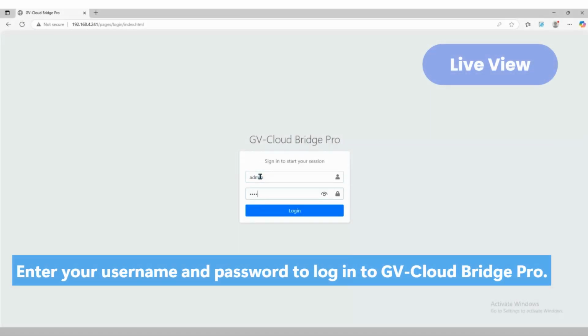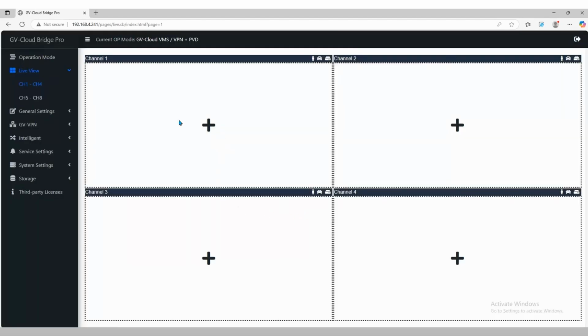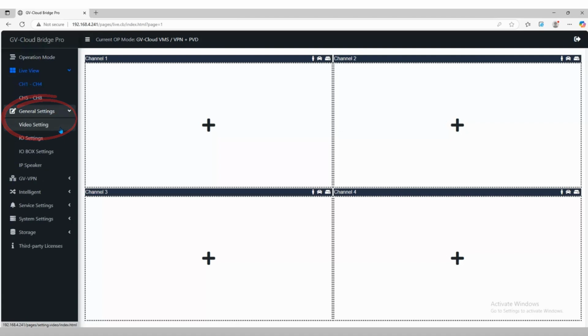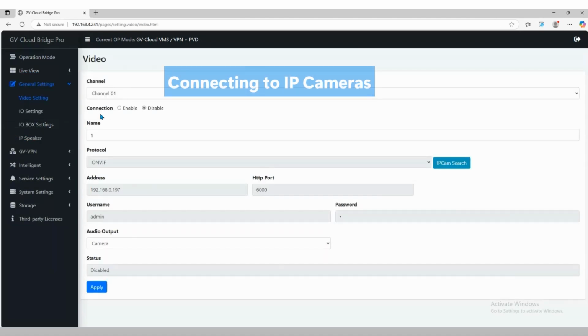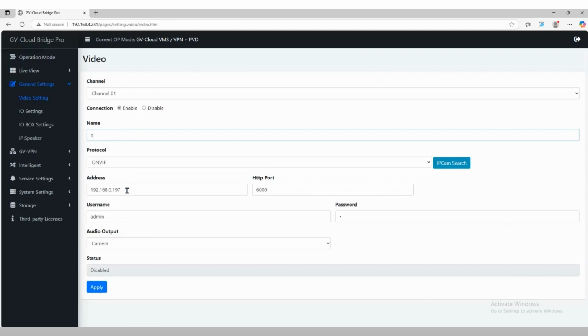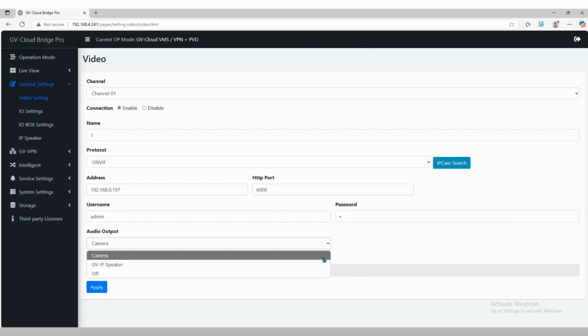Log in to GV-Cloud Bridge Pro using your username and password. First, connect the IP camera to the GV-Cloud Bridge Pro. Then, in the left menu, select General Settings, Video Setting. Choose a channel from channel 01 to channel 08 and enable the connection.